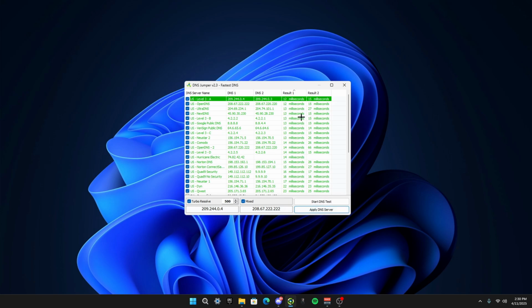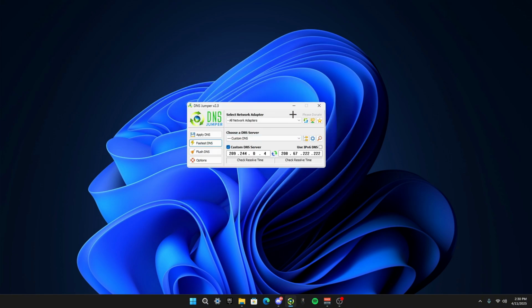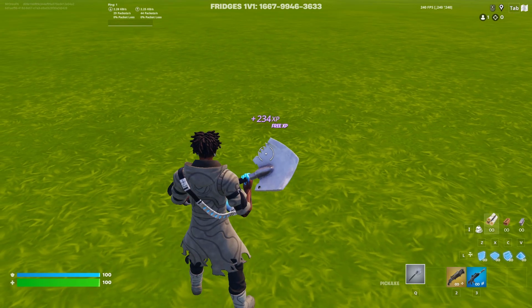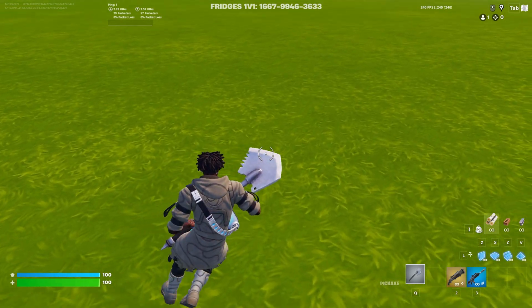After you hear a little sound, what you want to do is click the X and then you can just minimize it. Your ping might not change much, but you should be able to feel less delay.